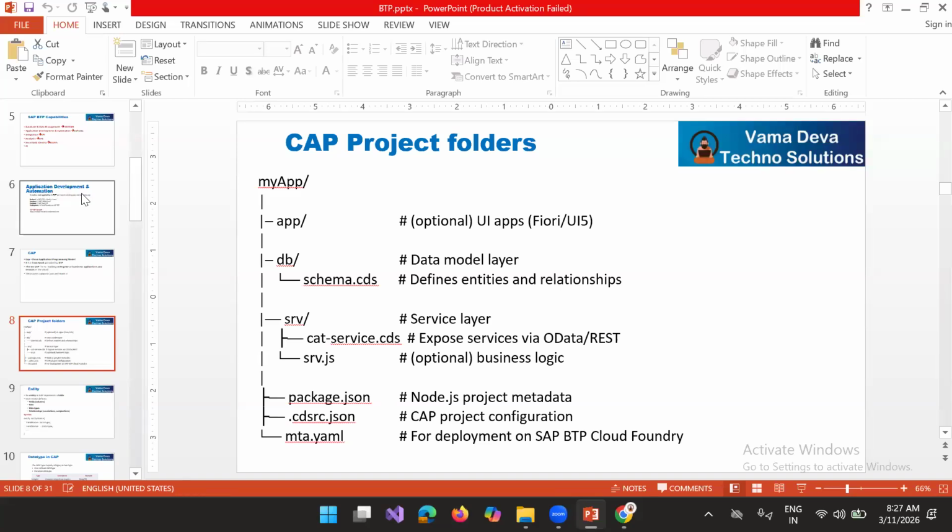On the tables, we can make columns. Assume I have two to three tables, and between two tables I need to build a relationship. So we create entities and build relationships. That is the major concept we implement under the DB layer.